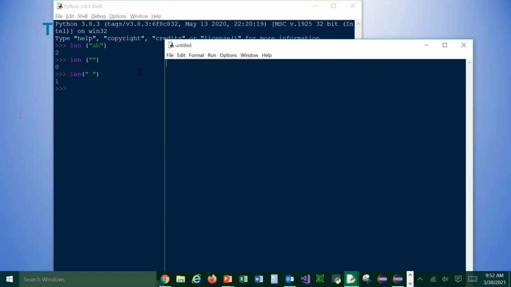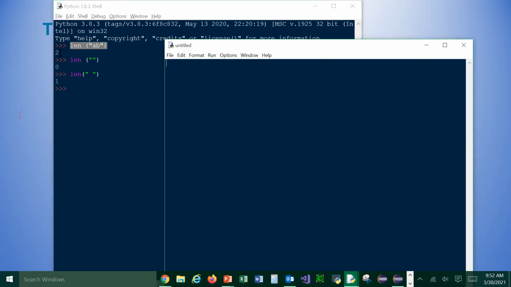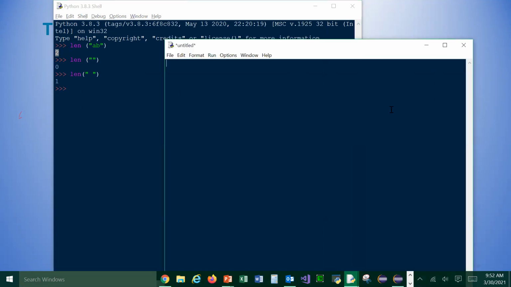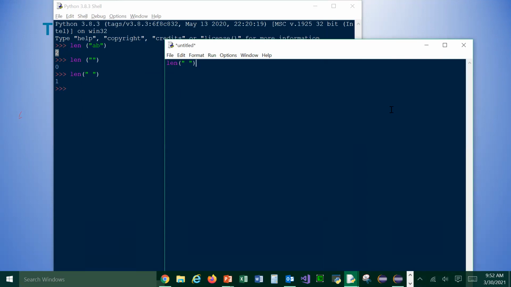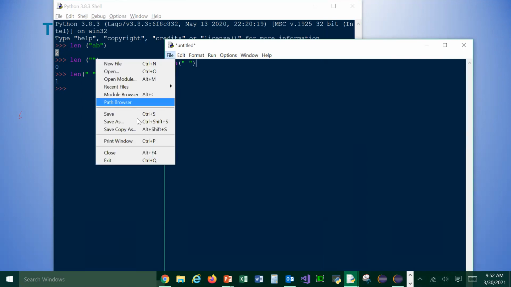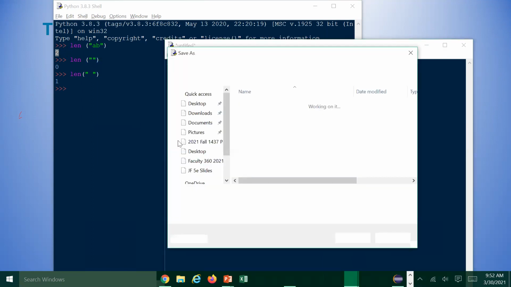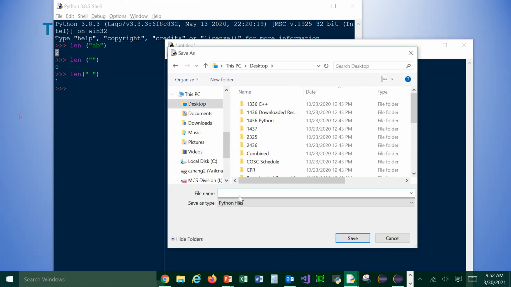Oh, okay. I see. The reason is this will give you the length of the string because this is interactive. So it immediately shows. But if you do it here, it will not do anything. Why? Because you are not printing it out. And this is a file. So let me save it. That's a very good question. And I want to tell everybody about this.